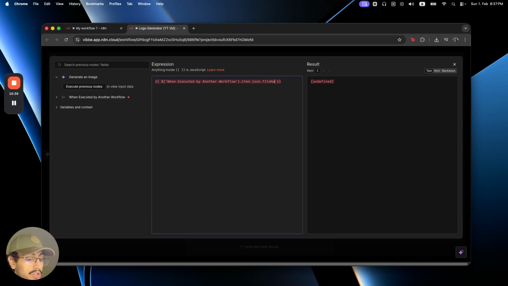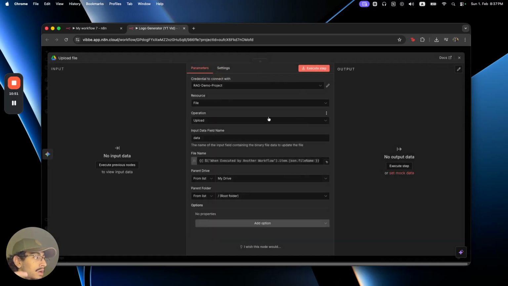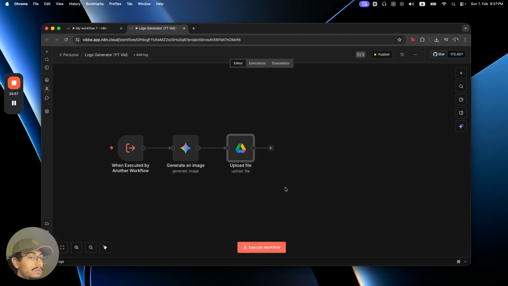Now you see how it's red? It should turn gray, or it should turn green. Oh, sorry, this says item. Item.json file name. There, we turned it gray. That means it's okay. It's good to go. That's gonna be that.